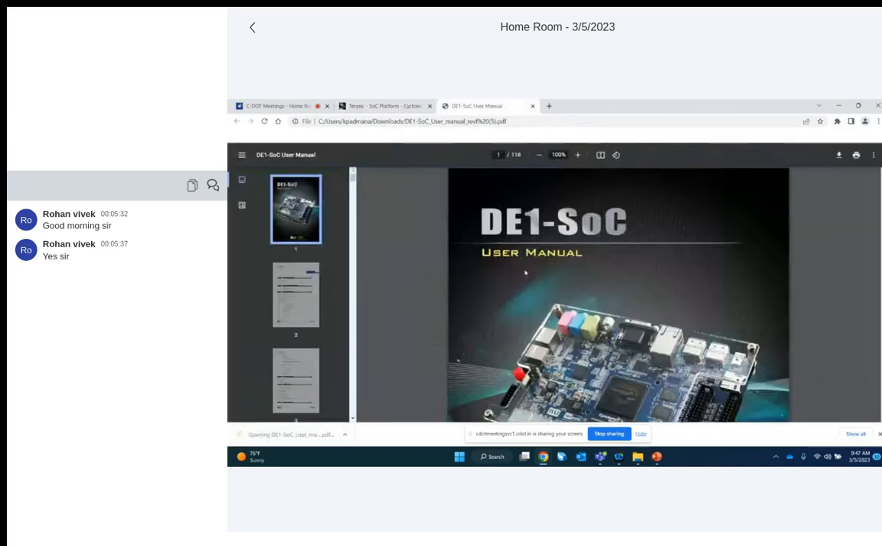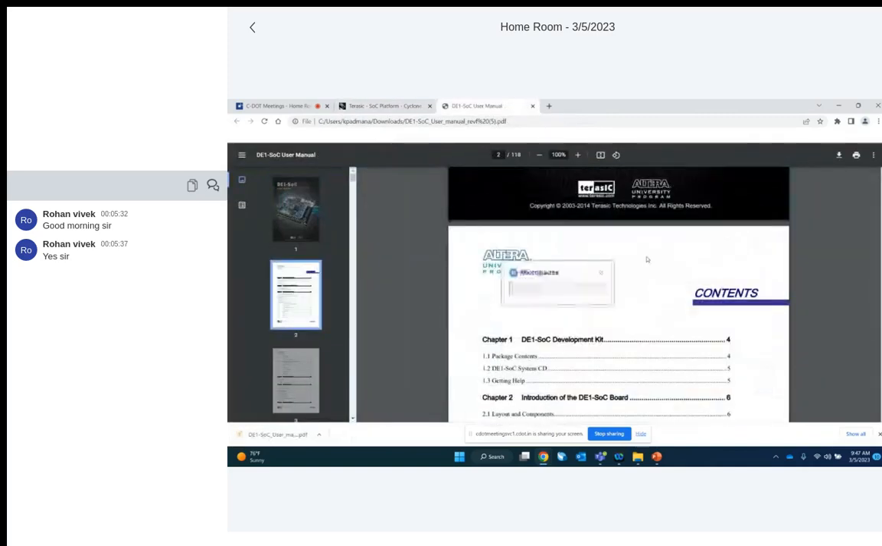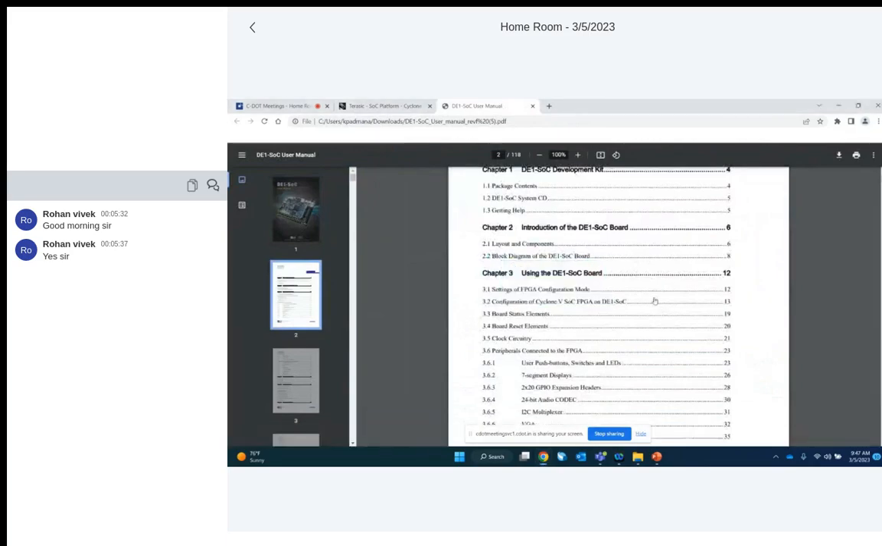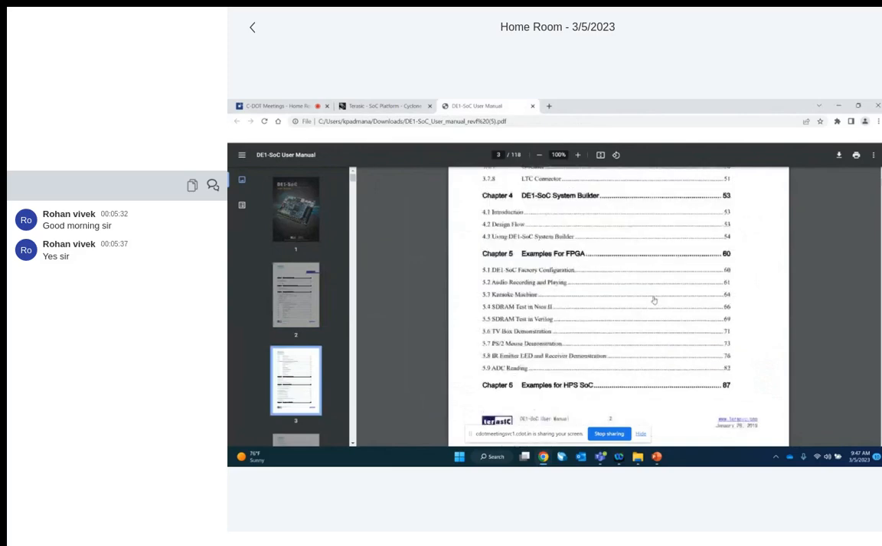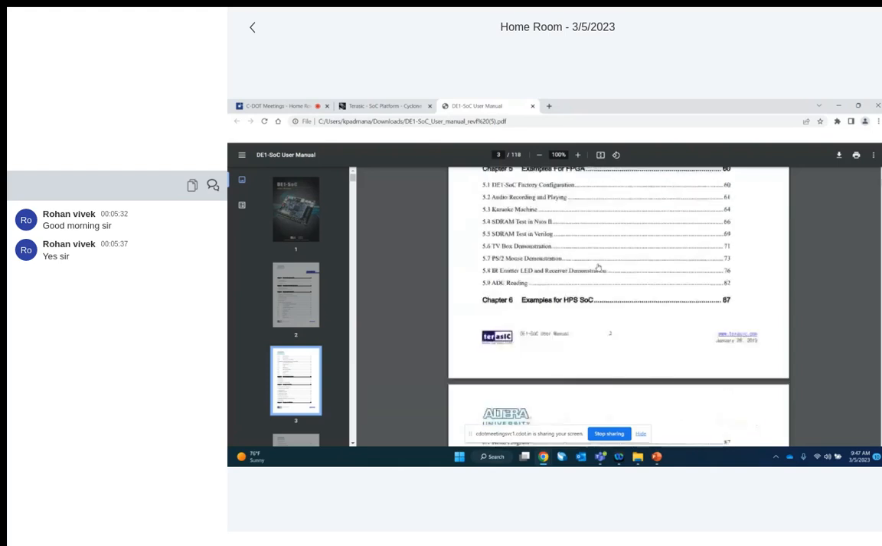The moment I open this DE1 SoC user manual, as I mentioned earlier, you can see you will have the examples for FPGA. Here you are going to use examples only related to the FPGA side. We are not going to touch the processor side. For that, you have examples related to SDRAM test in Verilog, SDRAM test in Nios II. There are so many examples available here. These are examples for FPGA.